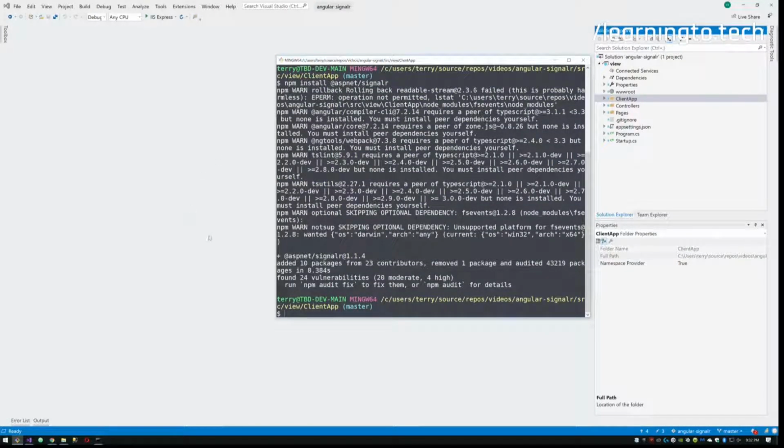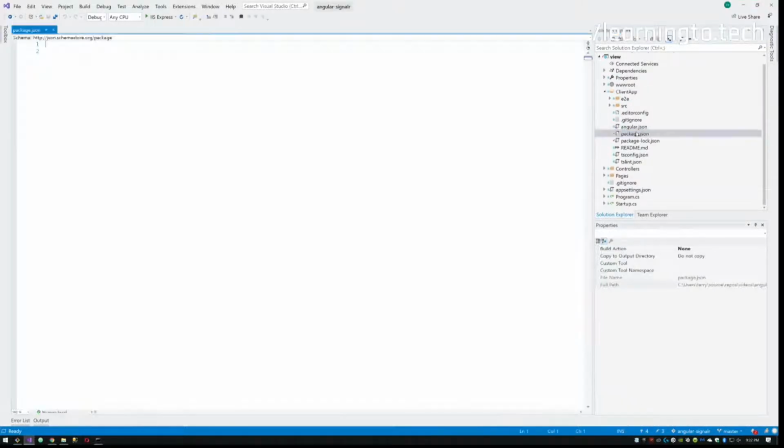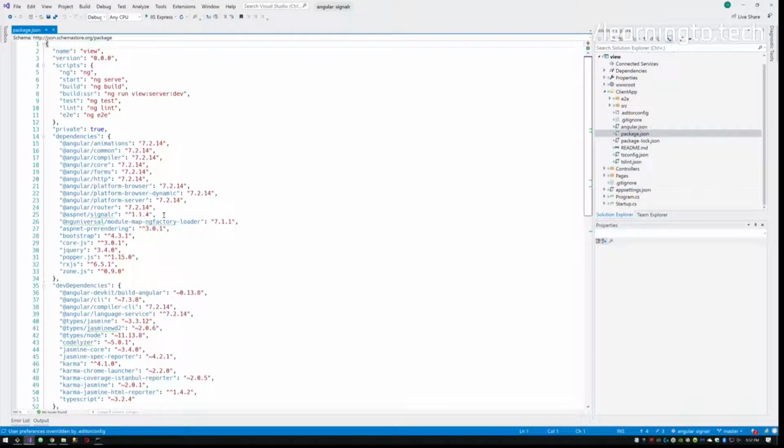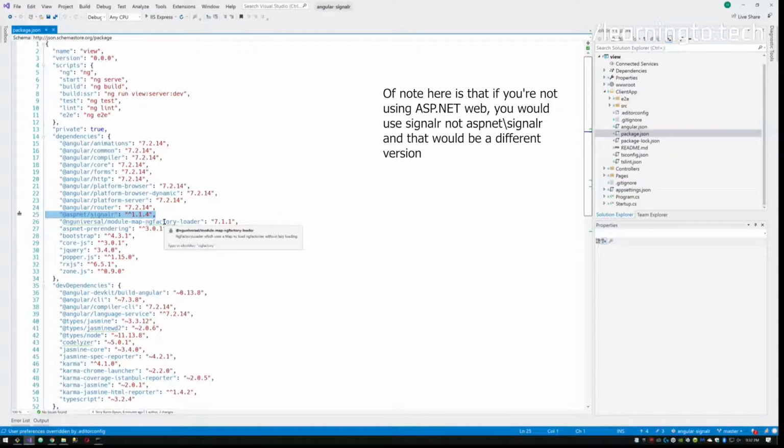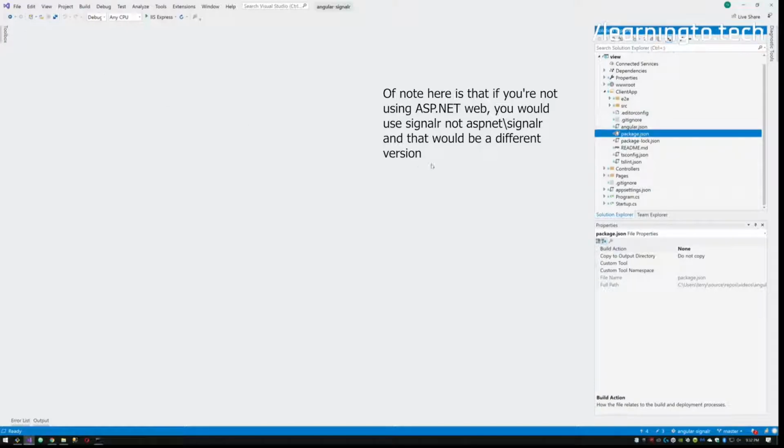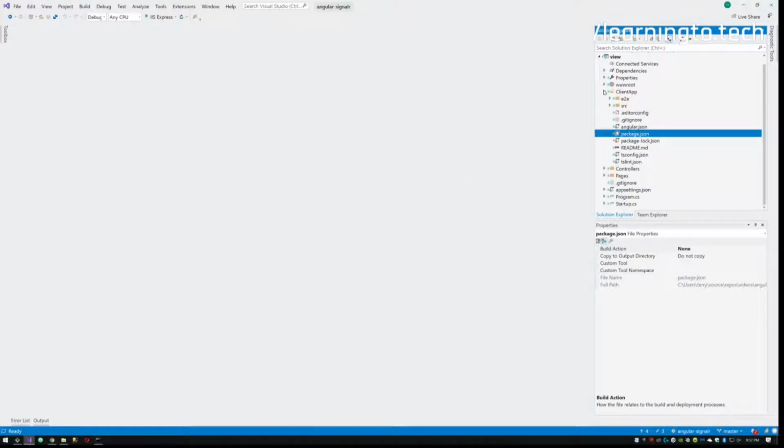Okay. And again, I'm going to ignore this for right now. There was no complaints about it couldn't find SignalR. And the way we check that is we go into our client app, go to package JSON, and there's SignalR. So the client side is version 1.1.4. Okay. So that's SignalR installed on both ends, but it does nothing yet.